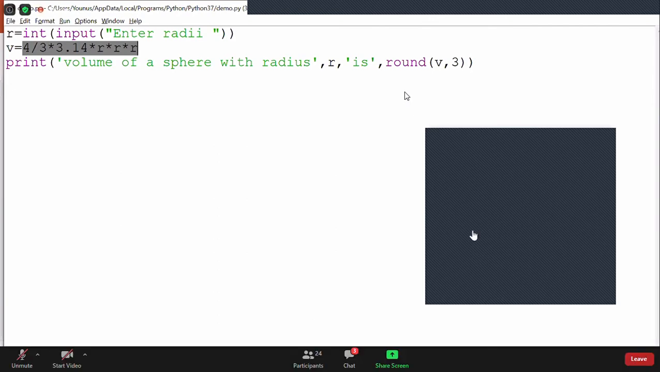Yes, math.pow is a function. Very good. Math.pow is a function. Yes, to find the power, there is a function called pow. We can use it.